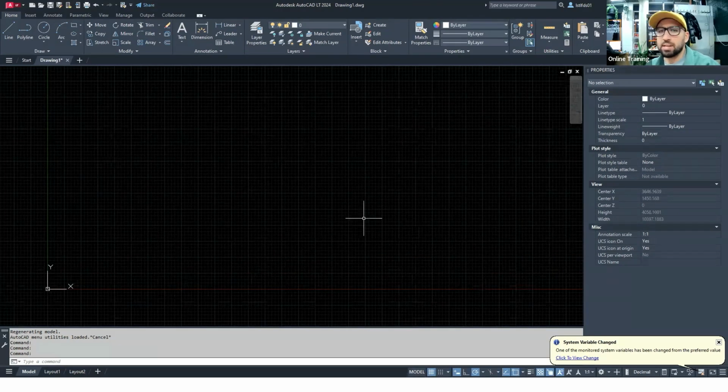This is called the model space. This black area right there is called the model space. This is where all of the drawings in this file would be placed. We don't have several model spaces. It's just one. You just add all of your drawings in one, or you separate them into different files.